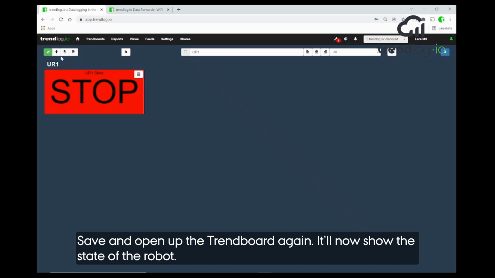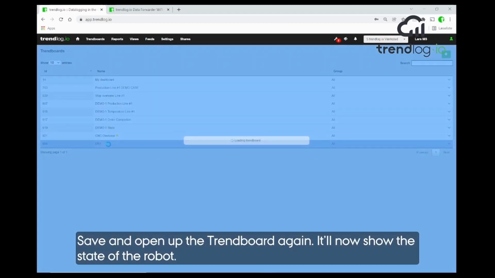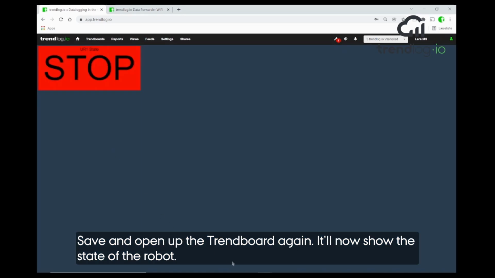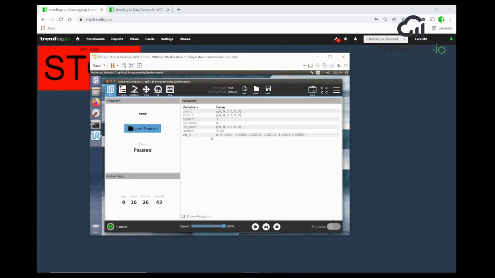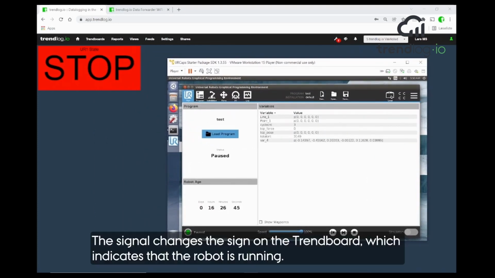Okay, fine. I can open up the Trendbot like that. Now I have a Trendbot showing the state of the robot. Let's see if it still works by running it. Okay, it's running, and the signal comes up on the Trendbot that the robot is running.